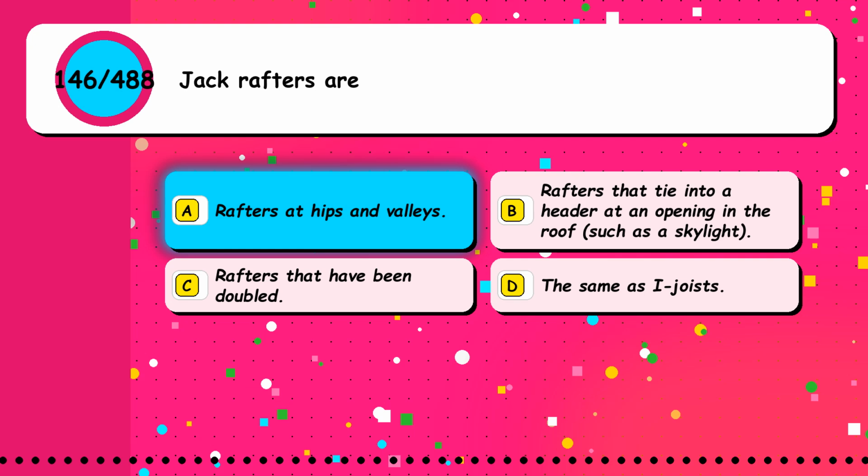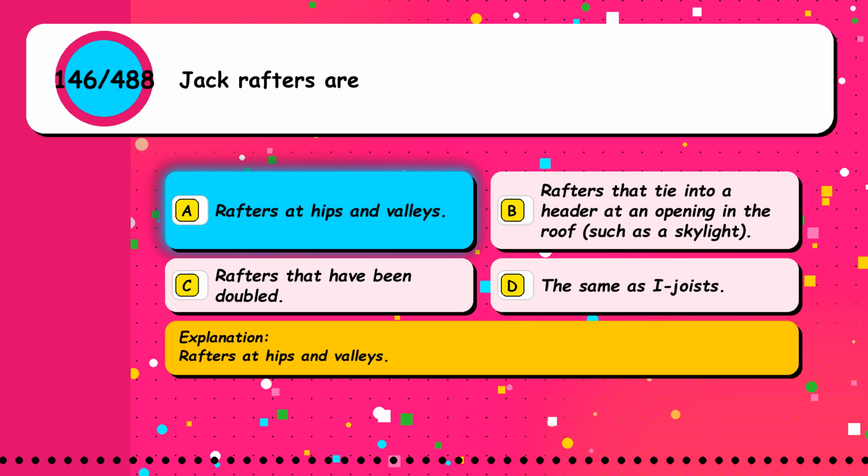The correct answer is option A. Rafters at hips and valleys.